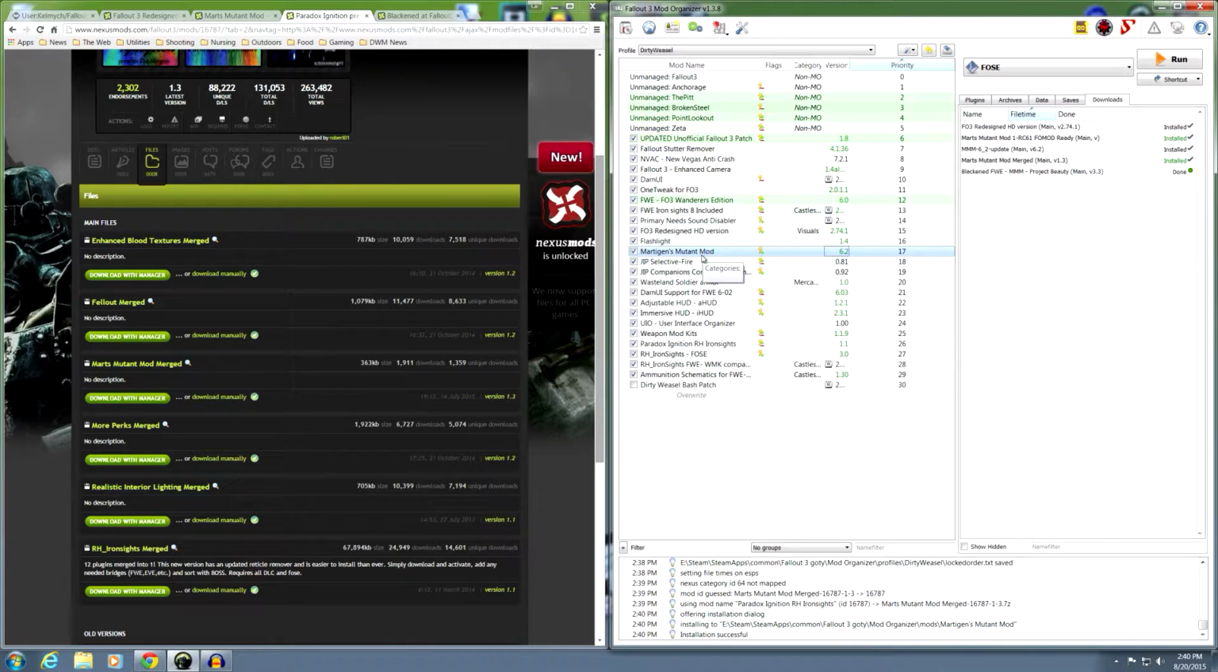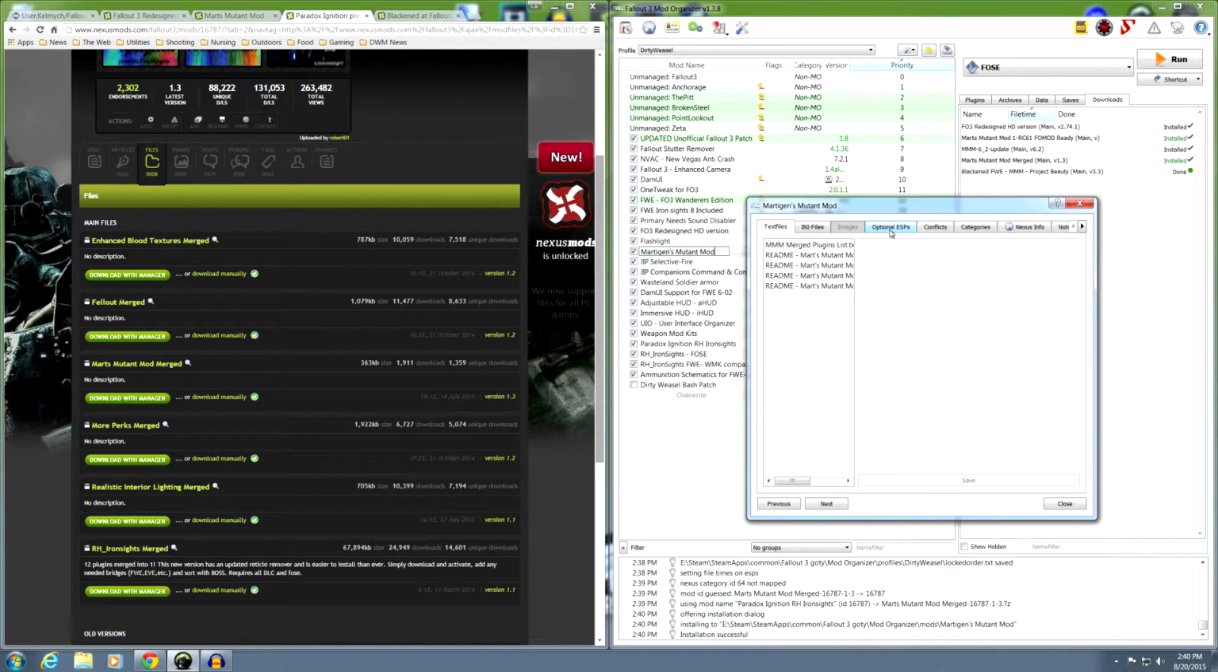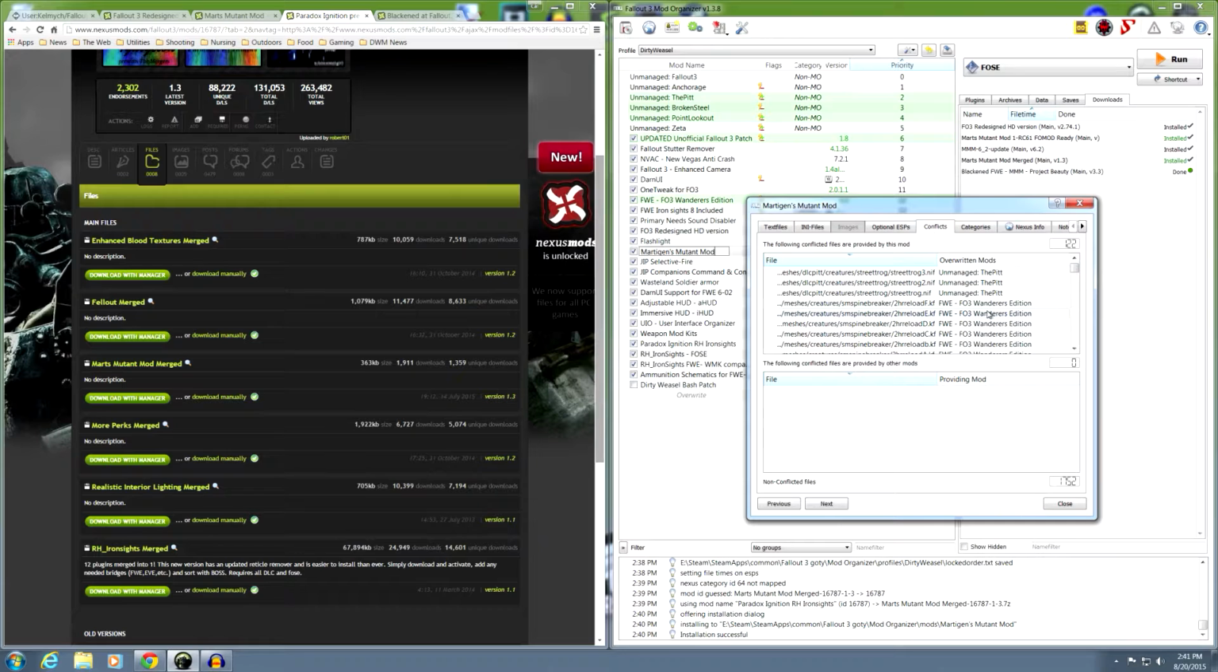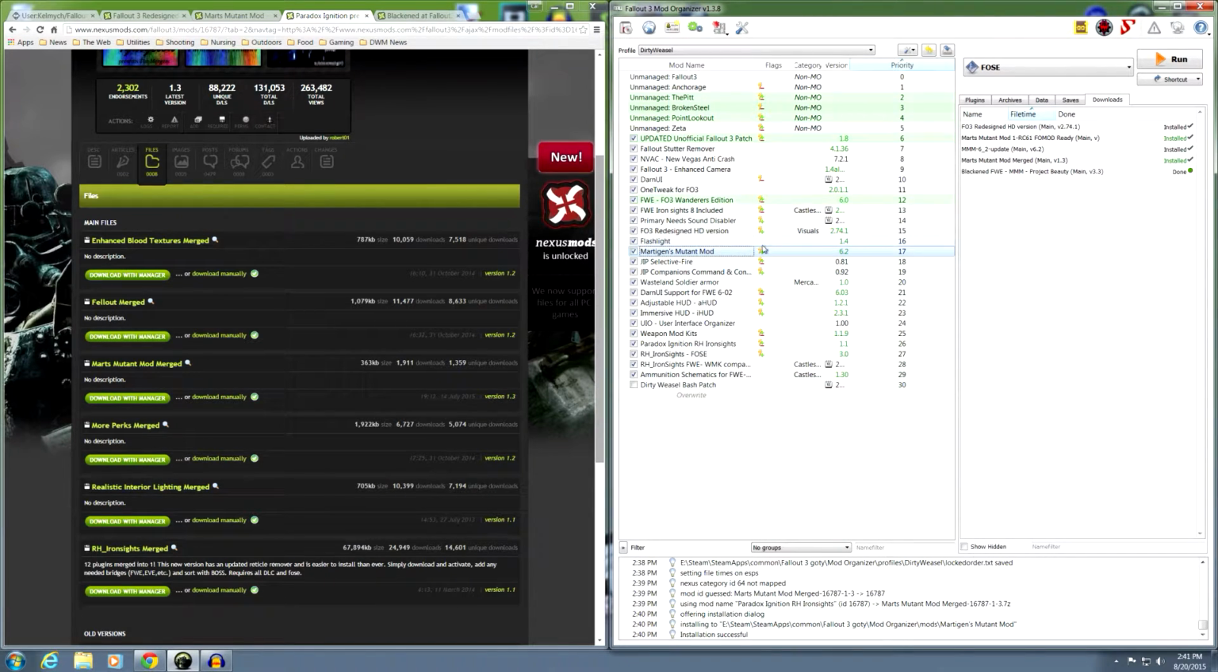So when you open this up now and take a look at your optional ESPs, you have all the ones we disabled, and you only have Martigen's Mutant Mod.esm. That's exactly what we want. You can have a bunch of conflicts, but we knew about those. I'm going to close that down. So we are ready to go talk about compatibility patches.